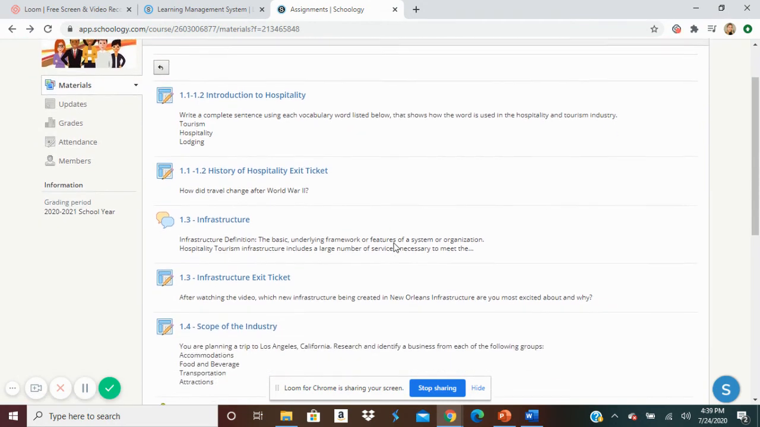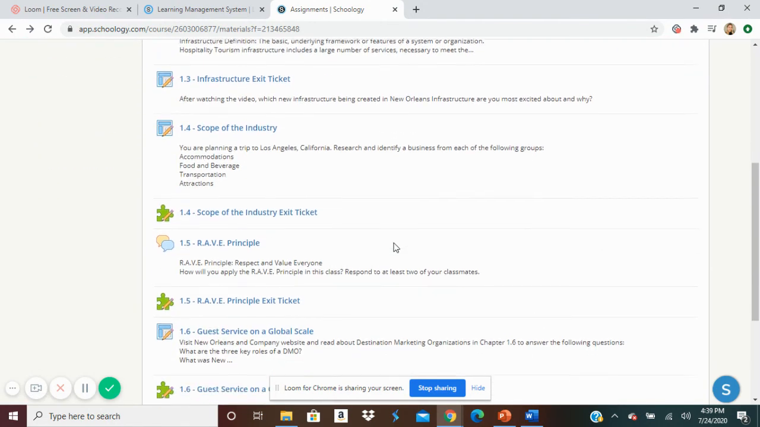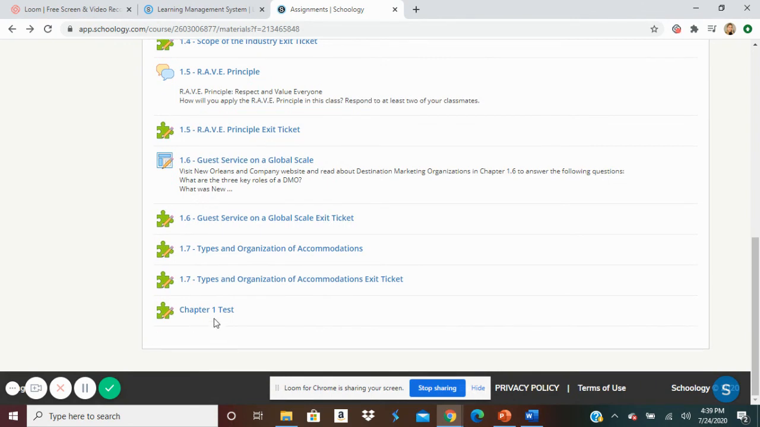And then for your tests, any test, they are not timed, and you actually have unlimited attempts. And in order to be able to move on to the next chapter, you do have to complete every quiz and assessment with at least an 80% or higher.